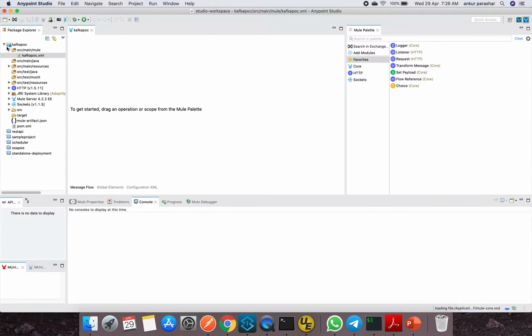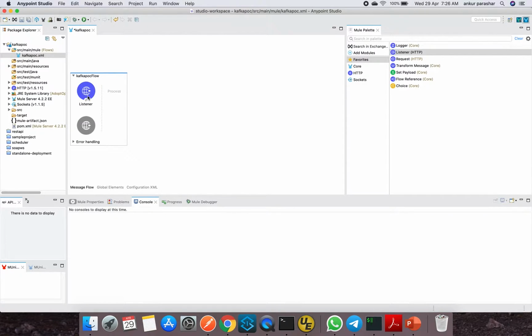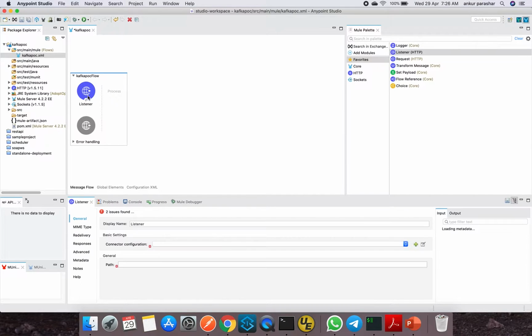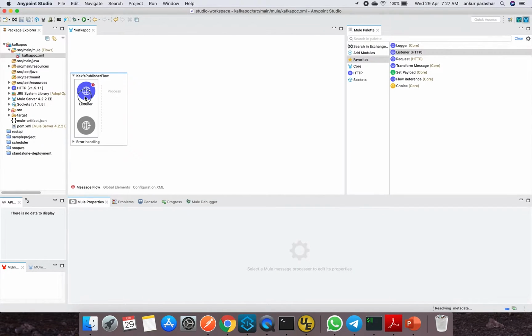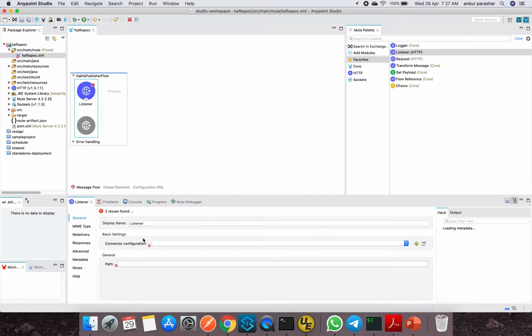It will take a couple of seconds to load this particular flow, and as usual we will start with our HTTP listener, our favorite one, right? Let's drag and drop, and let's quickly configure this particular flow. I will call this flow maybe Kafka publisher flow.